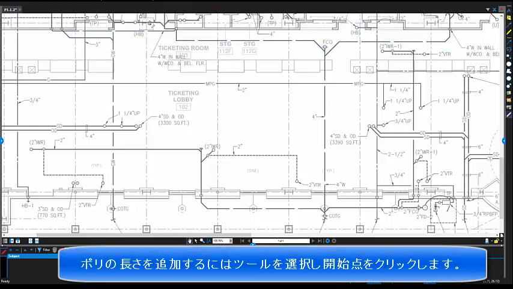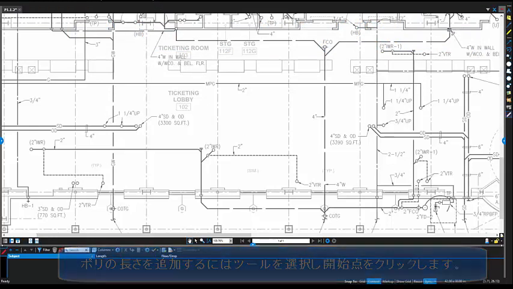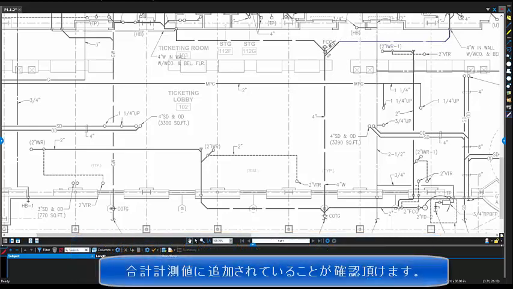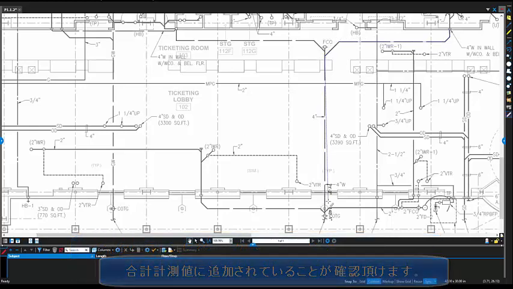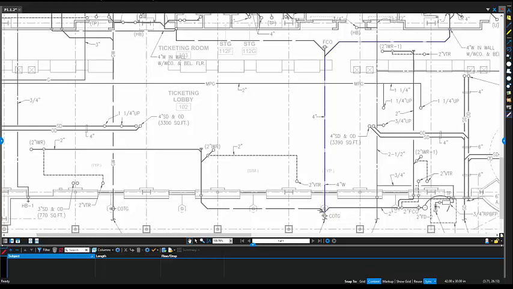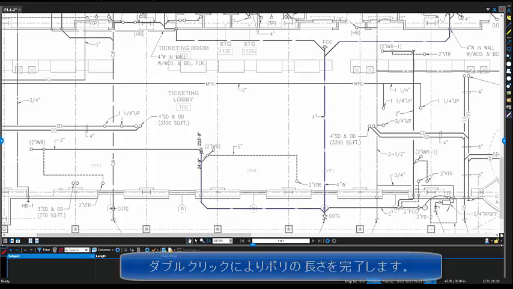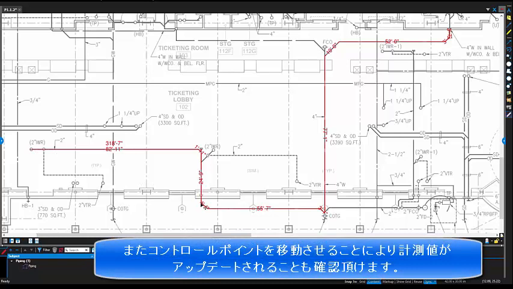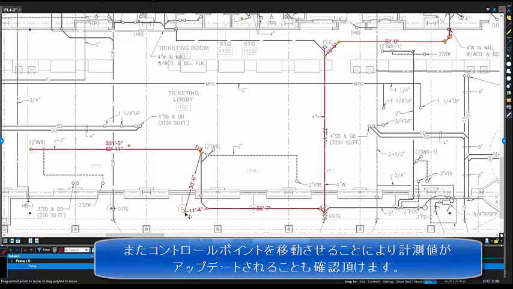To add a polylength, select the tool and click on your starting point. Continue clicking along your desired path, and you can see that each section is measured individually and added to the total as well. Double-clicking will complete the polylength. You'll also notice that if you move control points around, the measurements will update.